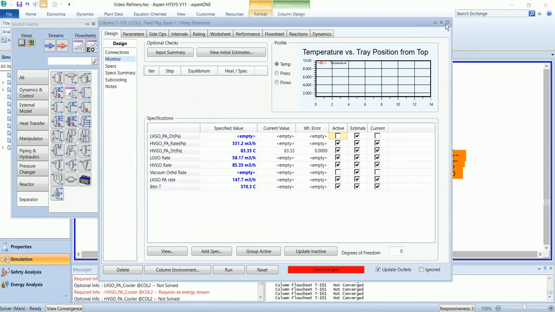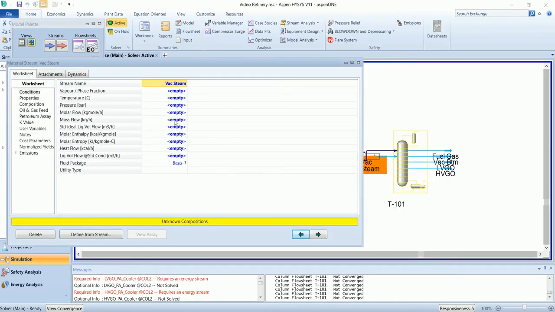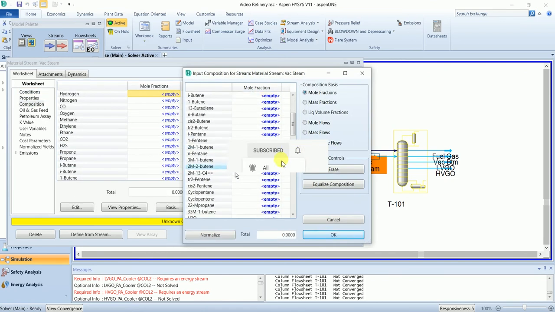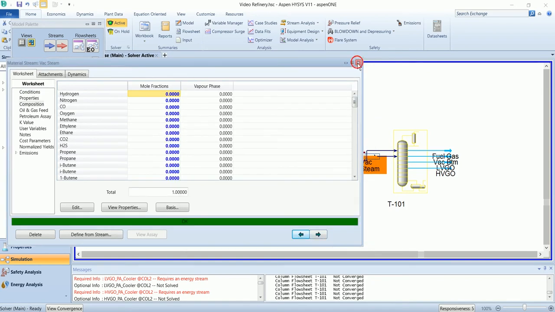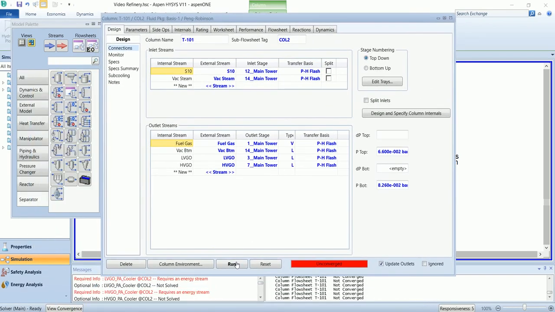Before running the simulation, we need to define the vacuum stream, which has the temperature of 260, pressure of 11.36, and flow of 9072. Now we can run the simulation.